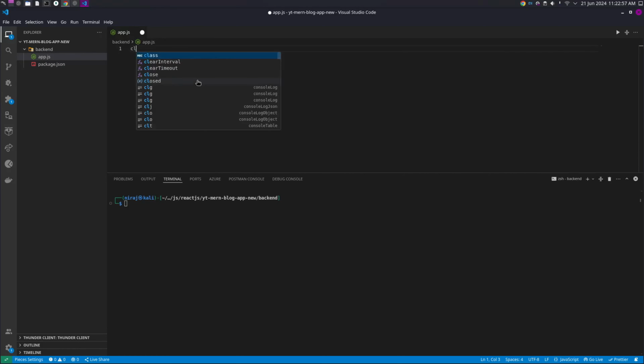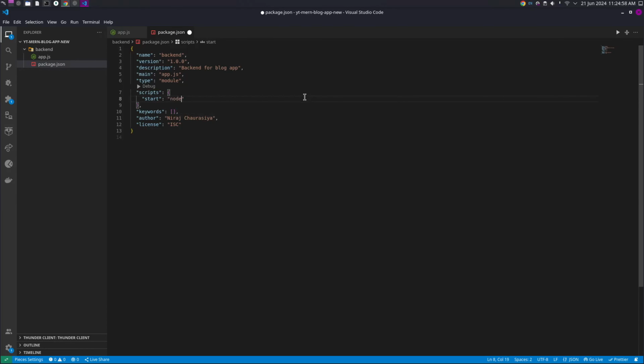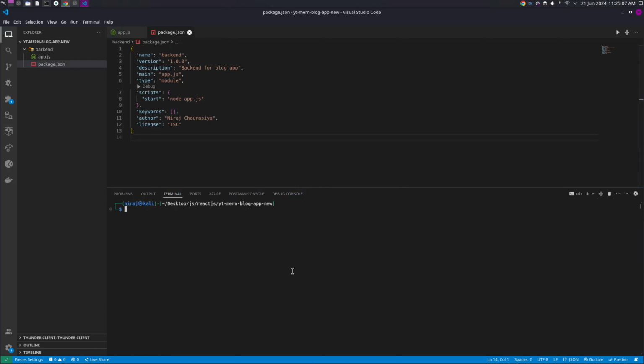Okay, so let us check if it is working. I will write console.log hello world, and to run it we have to specify the script here as start or dev, and I will write node index. Alright, so actually app.js. Let me come to the backend folder and write npm start, and it will run the app.js file. So as you can see, hello world.